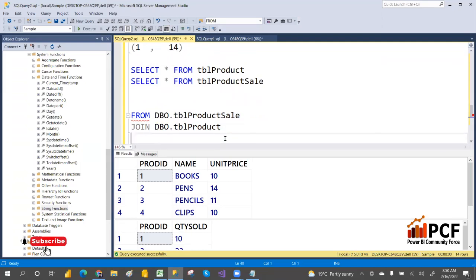On the product ID basis, right? So you can write ON dbo dot TBL product sales dot PROD ID equal to dbo dot TBL product table dot product ID. So we are joining. This part is clear now.